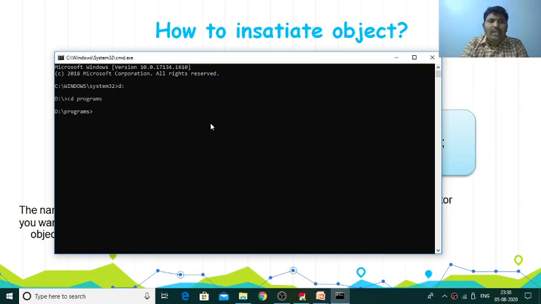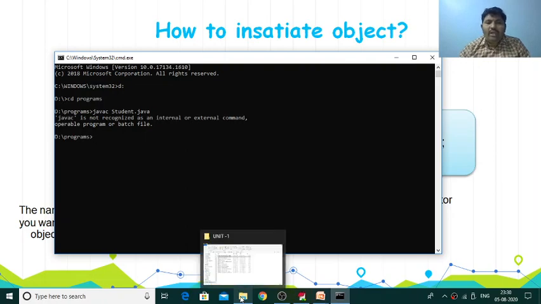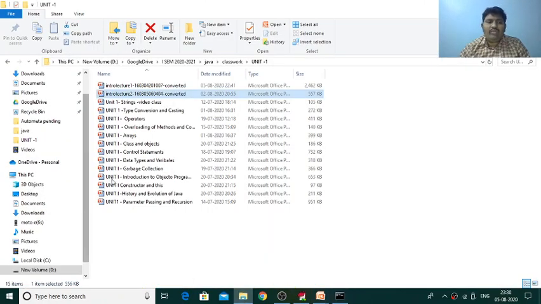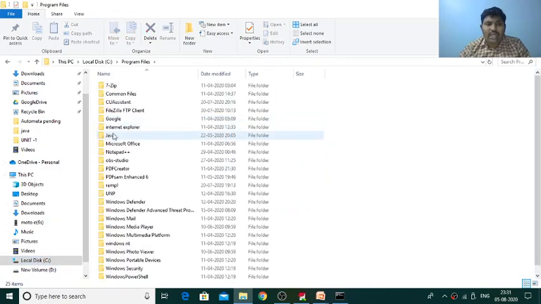We can compile the program by using the command javac, and the program name we have given is Student.java. The program is compiled using the javac command. But here it is showing us an error. The reason is that it is not able to find where the Java compiler is located. For that, I have already shown you how to install Java.